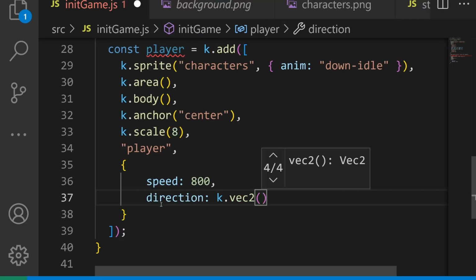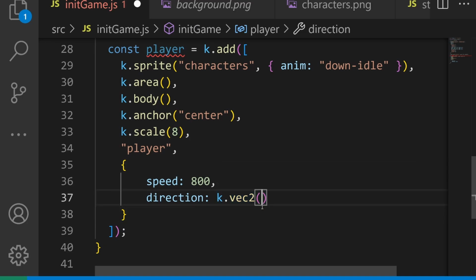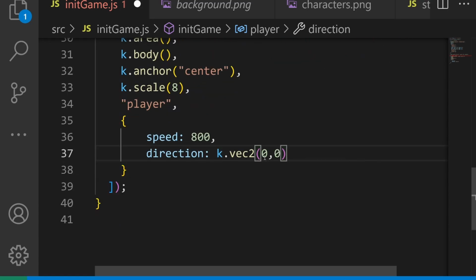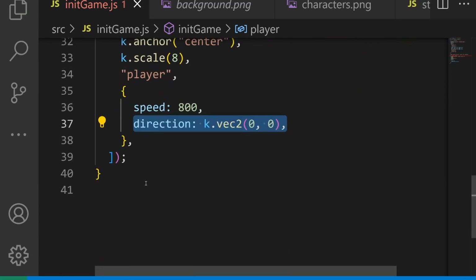I'm going to use a vector2, which is a data structure offered by Kaplay, where you can specify the coordinates. So you can specify two values, and it makes it very handy to work with x and y coordinates because it offers a bunch of methods for comparison, for example, checking if two vectors are equal, etc. So here we set it up to 0. It's going to be useful in our movement logic in a moment.